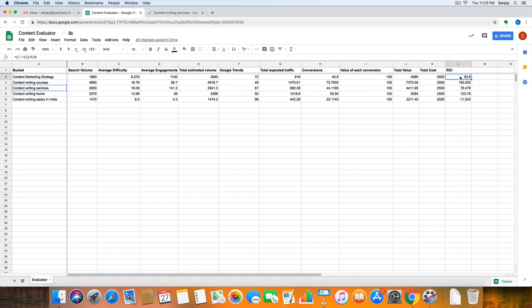So what this is trying to say is that if I put in 1 rupee, I'm going to make 1 rupee and 83 paise back on whatever I've invested. As you can see here, I've invested 2,500. I can expect about 4,500 to be made back.